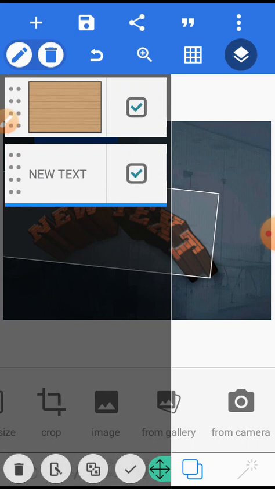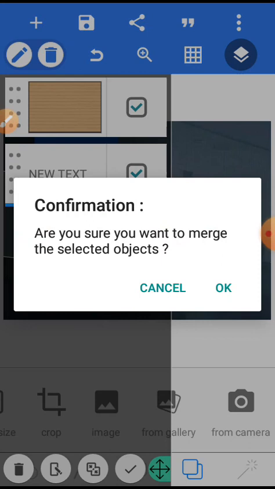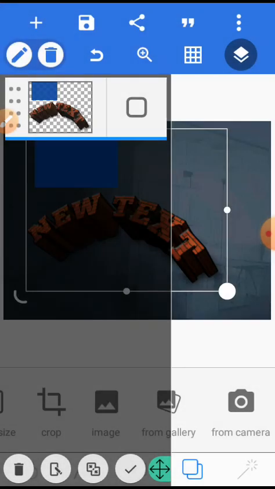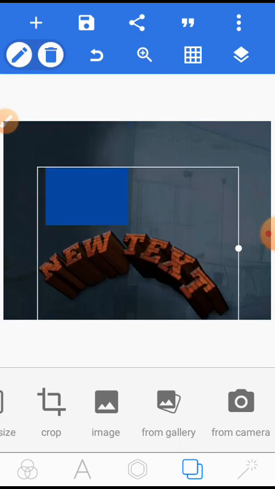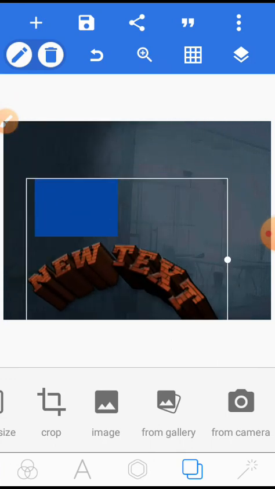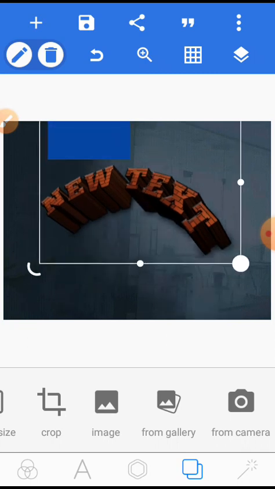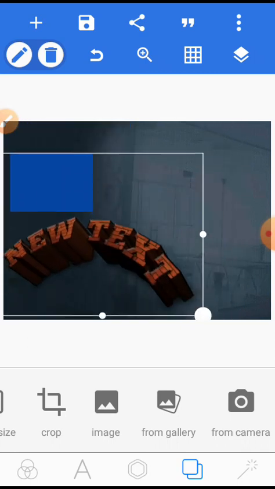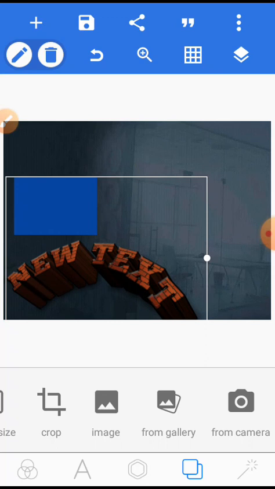Then you click on this middle thing there. You press OK. I don't normally have hanging, so I don't know what is wrong with my phone. I'm done with it. You can see they are now moving together. Before, the background was moving on its own and the text was moving on its own, but now they are moving together. That is what this merge icon is used for.